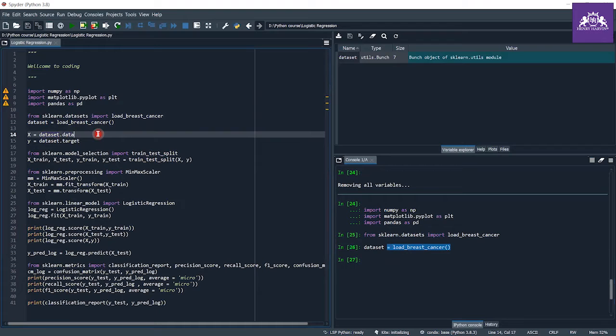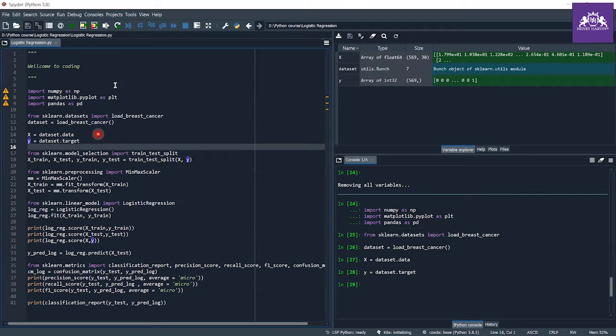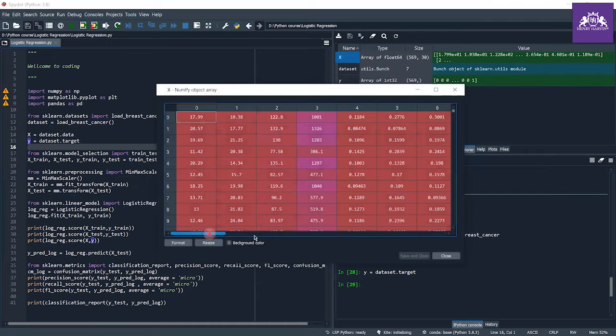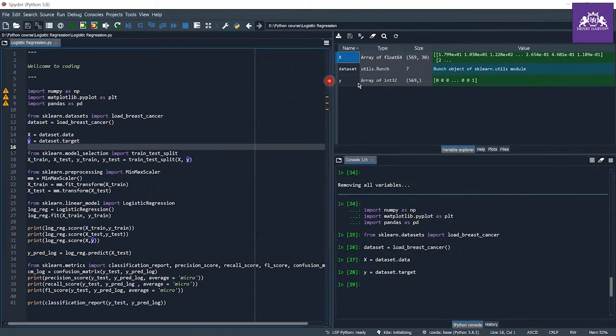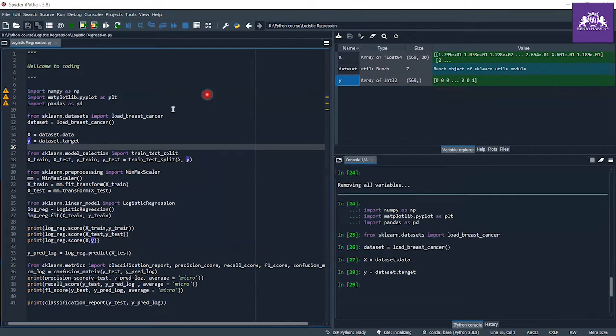To get the input or feature matrix, first of all I execute x is equal to dataset dot data. And to get the target variable, I execute y is equal to dataset dot target. As you can see, I get my dataset with 30 columns and 569 rows in total, and I have my output variable with values 0 and 1. This is a classification problem, and we solve it by using logistic regression.